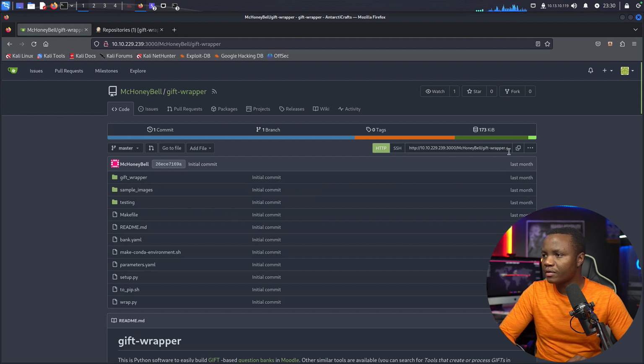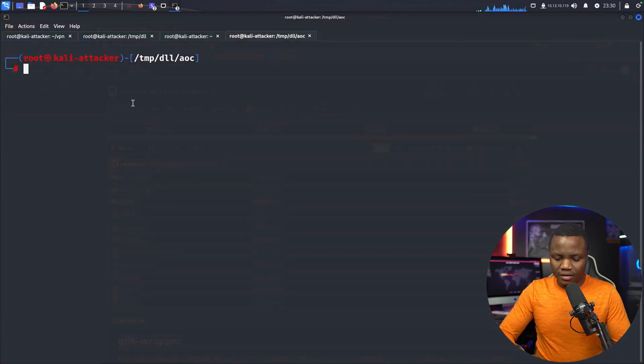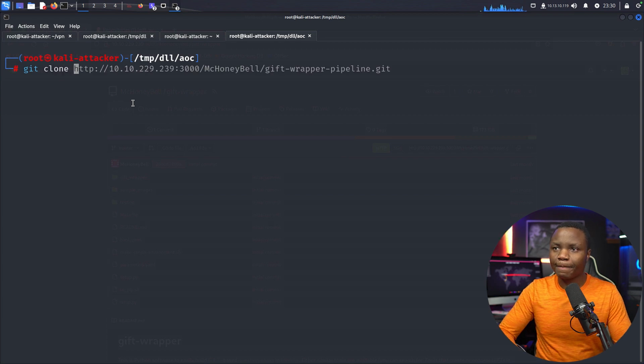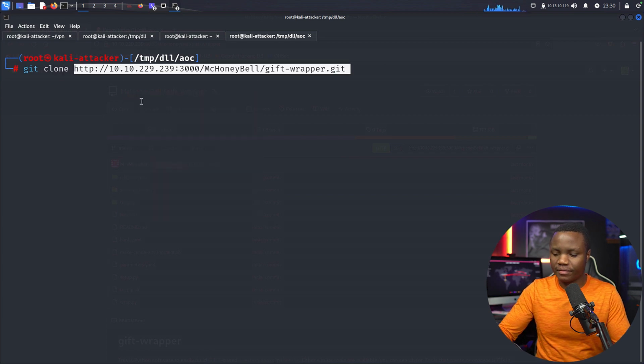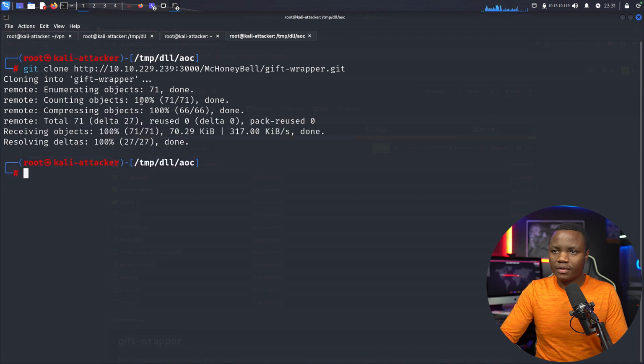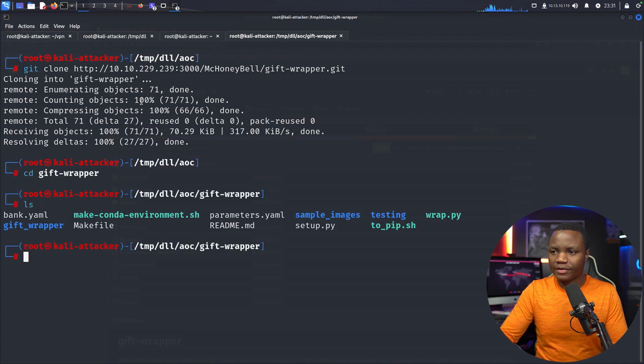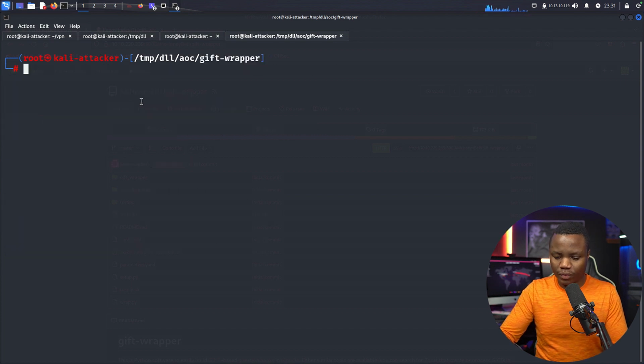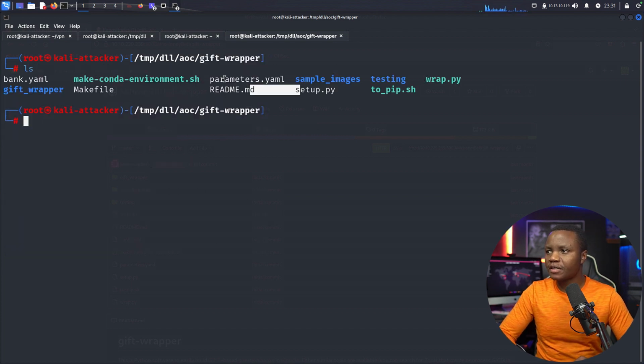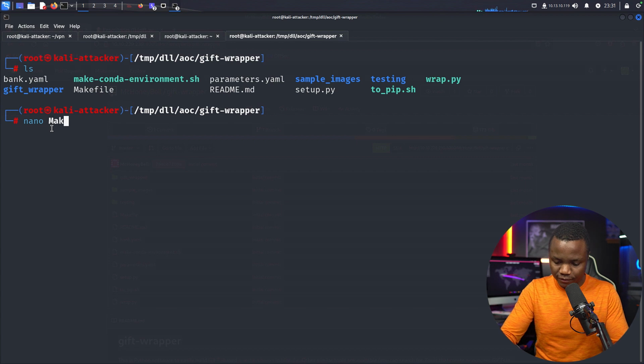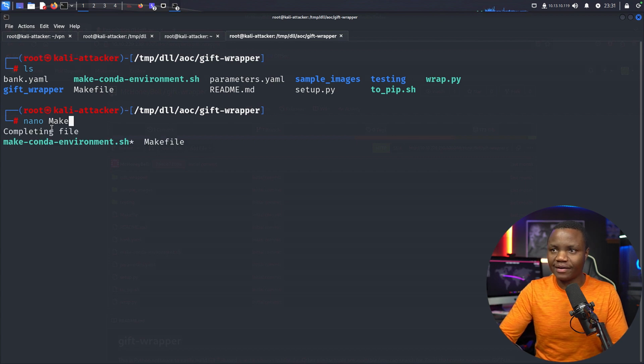So to clone, choose HTTP, copy, git clone, this one, CD to gift wrapper. And as you can see, we have our files. So this is what we use to automatically deploy code. But we have the make file that we want to make use of. No pun intended.